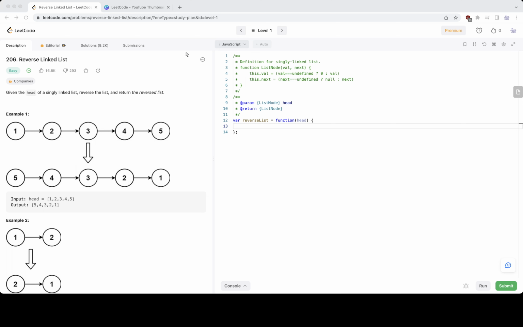We will be solving the problem for LeetCode 206, reverse linked list. This is another problem in the LeetCode 75 study plan. Let's get to it. Read the description. Given the head of a singly linked list, reverse the list and return the reversed list. In the example, they provide a linked list with 5 nodes, 1, 2, 3, 4, 5, and it wants us to return 5, 4, 3, 2, 1.